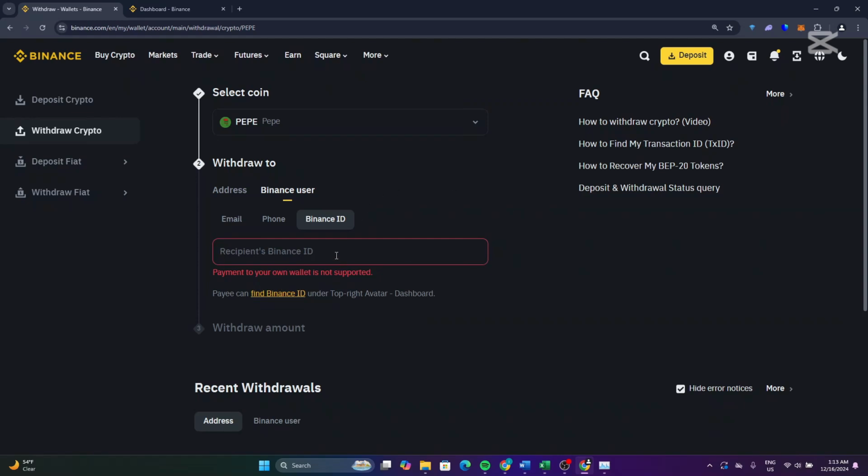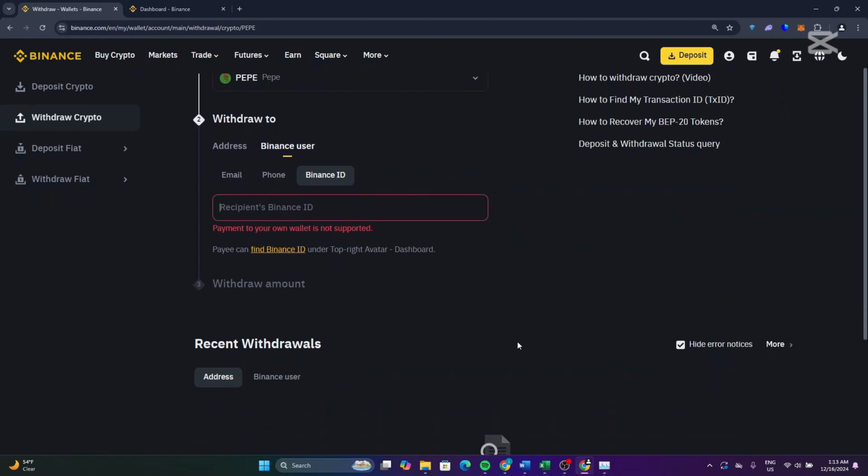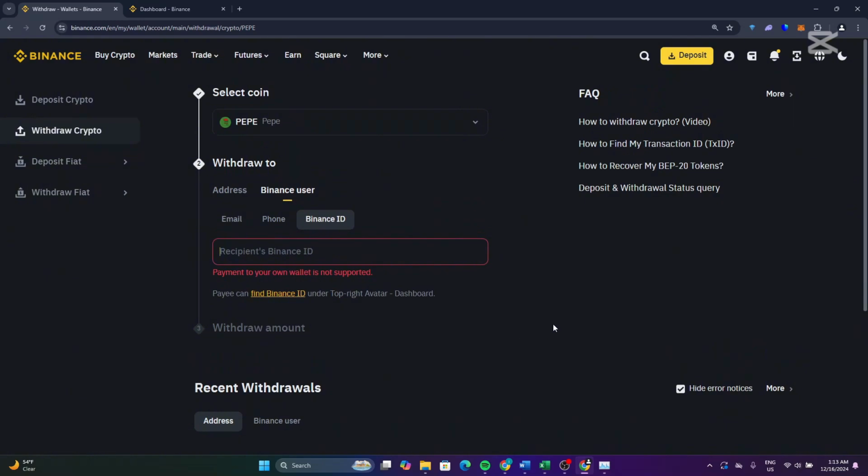And after you copy it or paste it here, now from here, just enter how much of PayPath you want to send and click on send, and you will be able to transfer PayPath from Binance to Binance just using the user ID.